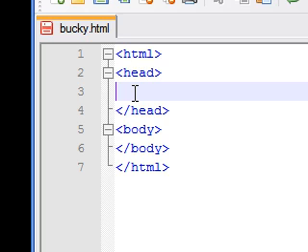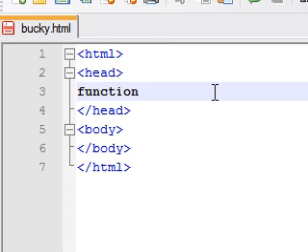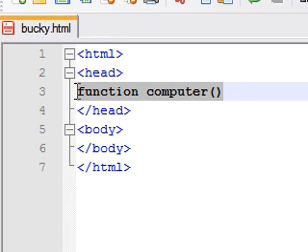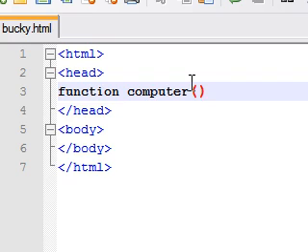Start building your function by typing the word function, and let's make it computer, because computers are always fun to play around with. Right now we defined our function and named it computer. The parameters we're going to fill in later, so I'm going to leave them empty.